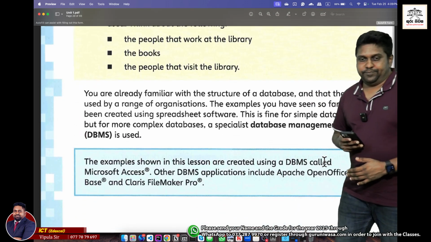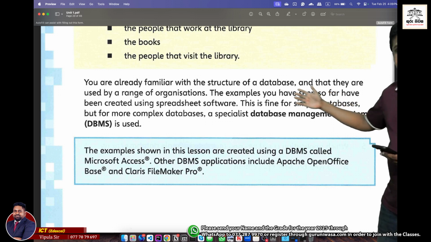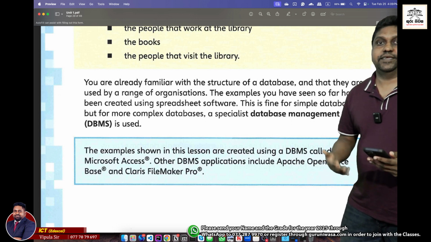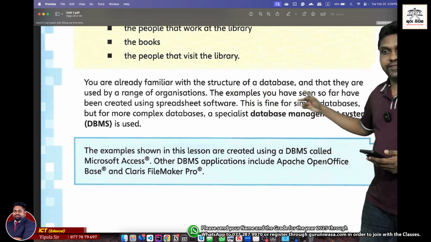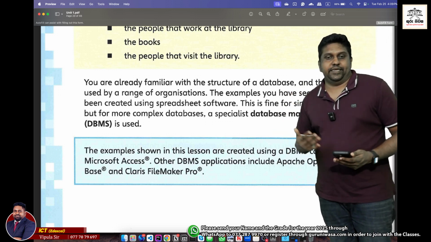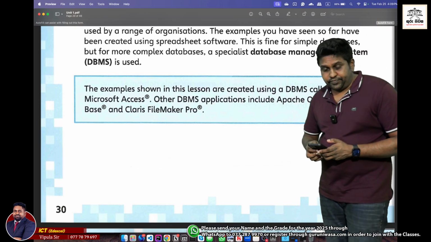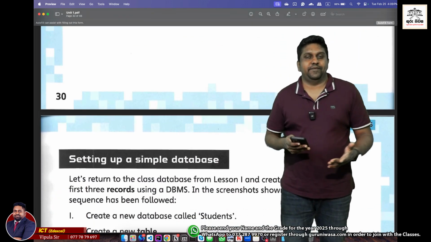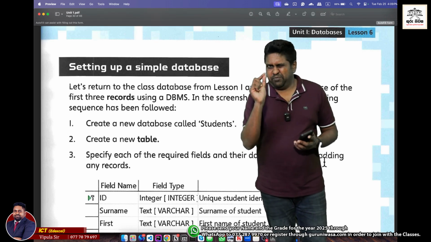So far we are all familiar with the structure of a database and what databases are, and we know how organizations such as your school and different shops use them. We have seen some examples of how they create them using spreadsheet software. Now, we have lots and lots of different types of databases, so just to give you a small idea about a database.